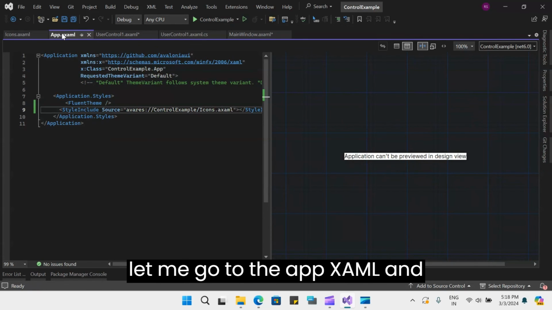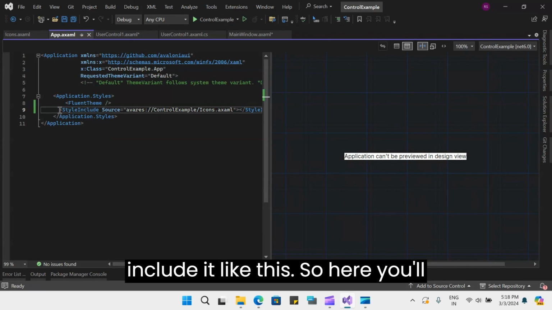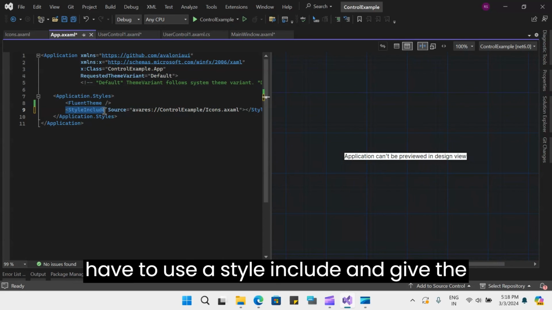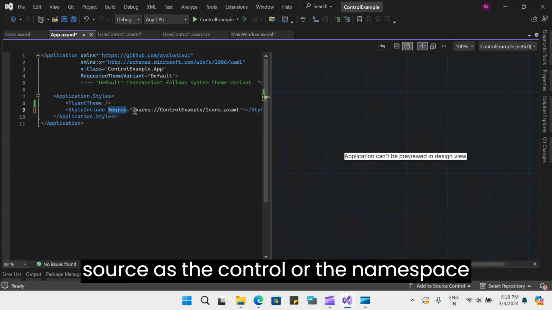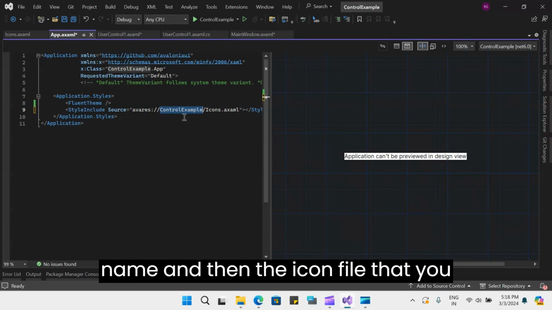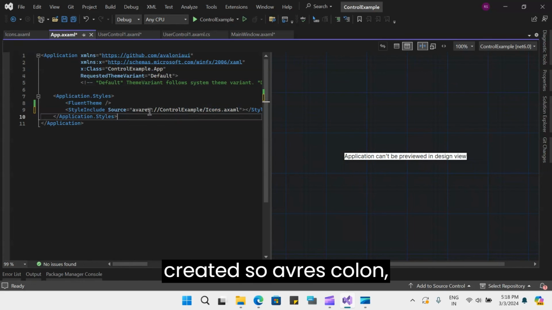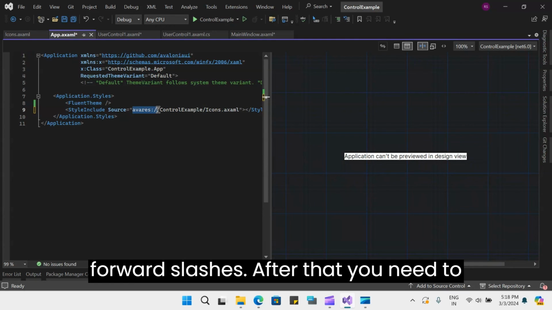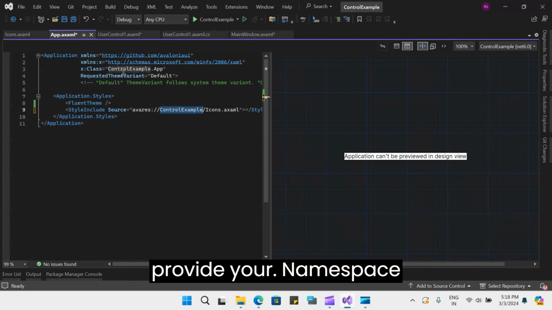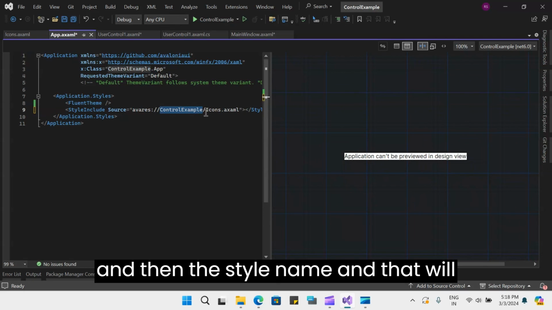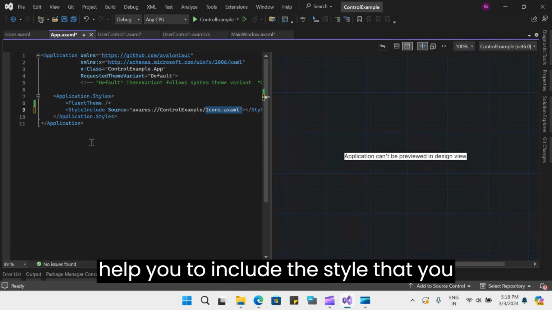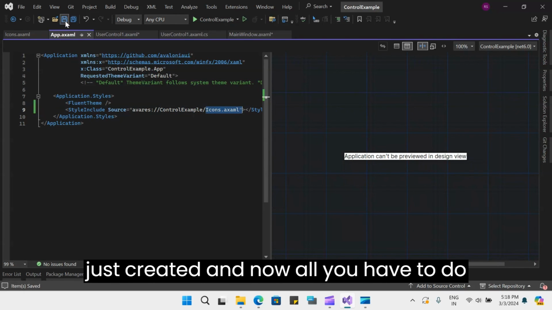Let me go to the App.xaml and include it like this. Here you'll have to use a StyleInclude and give the source as the control or namespace name, and then the style file that you created. So avares colon, forward slashes. After that, you need to provide your namespace and then the style name, and that will help you include the style that you just created.